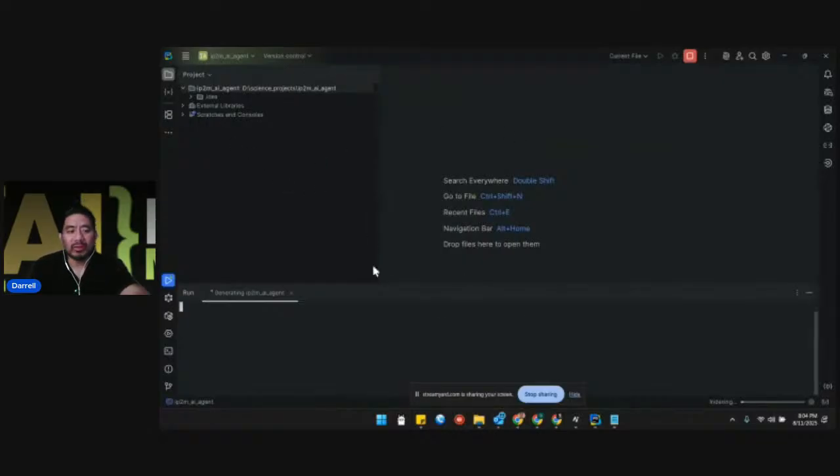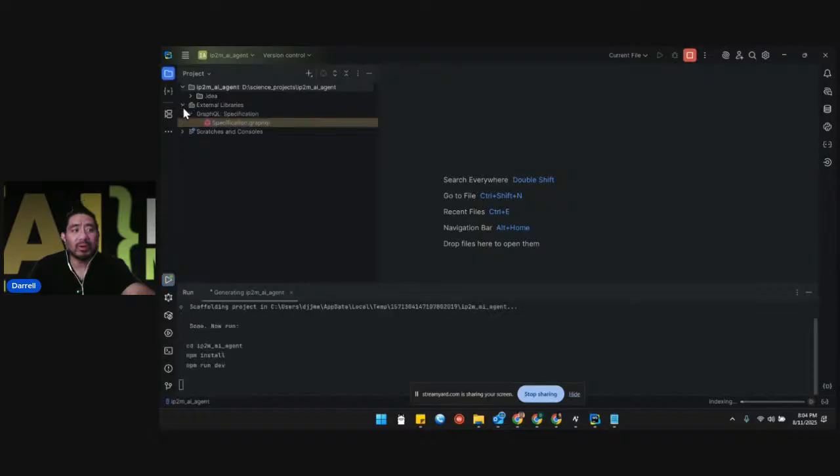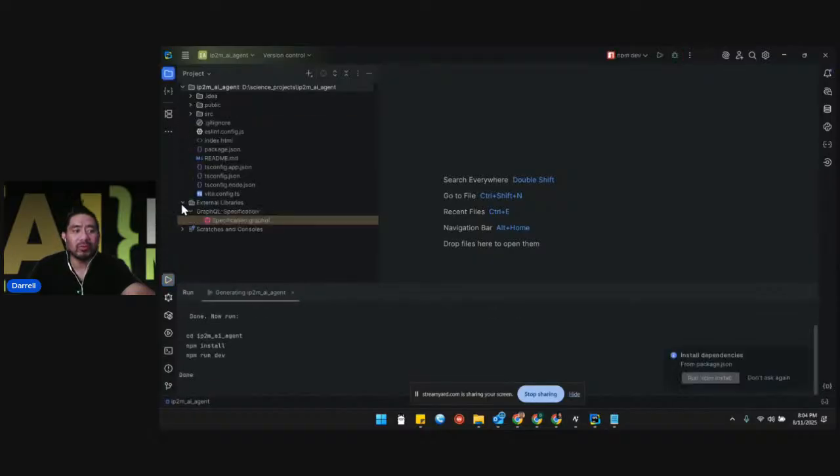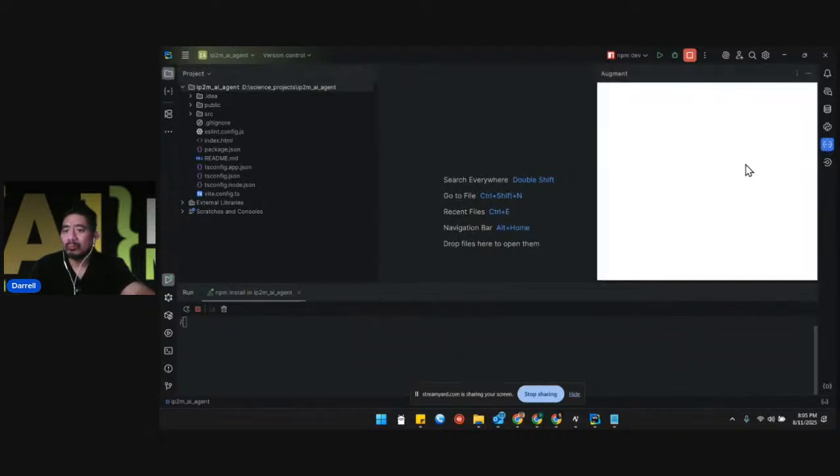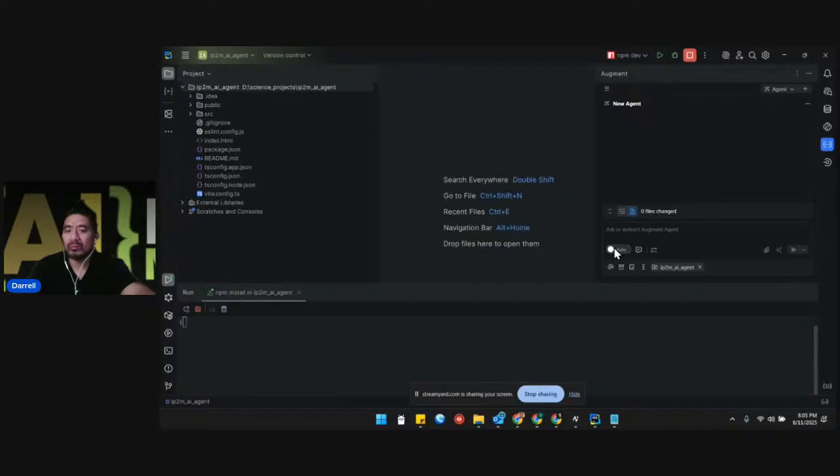So right now it's indexing, meaning it's just developing the entire directory. One thing about JetBrains, it comes with out-of-the-box external libraries, which gives you GraphQL, and it gives you an embedded built-in database with SQL that you can actually convert onto your entire directory. So we're going to run npm install. So let it install. Augment, partner in crime.